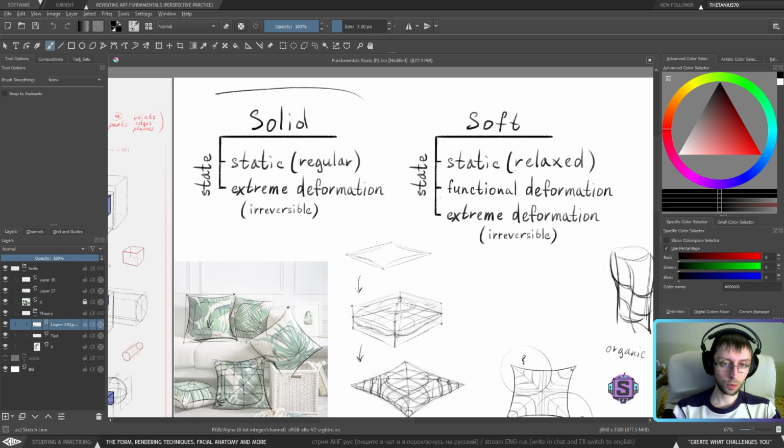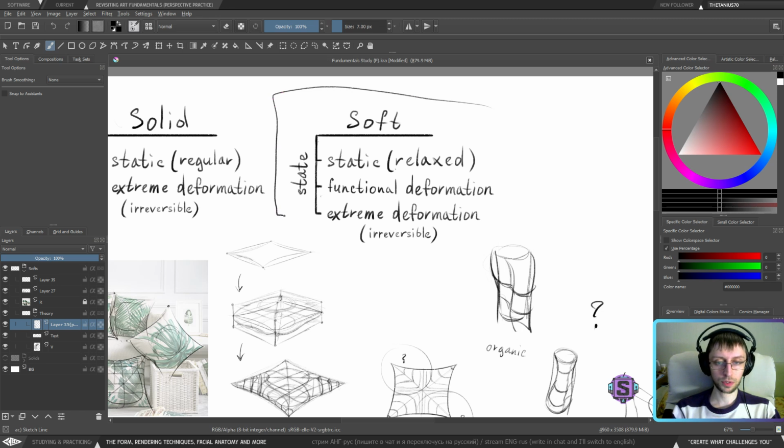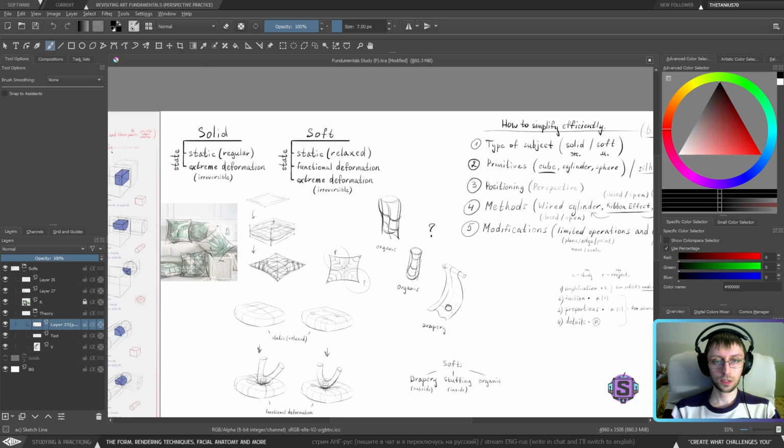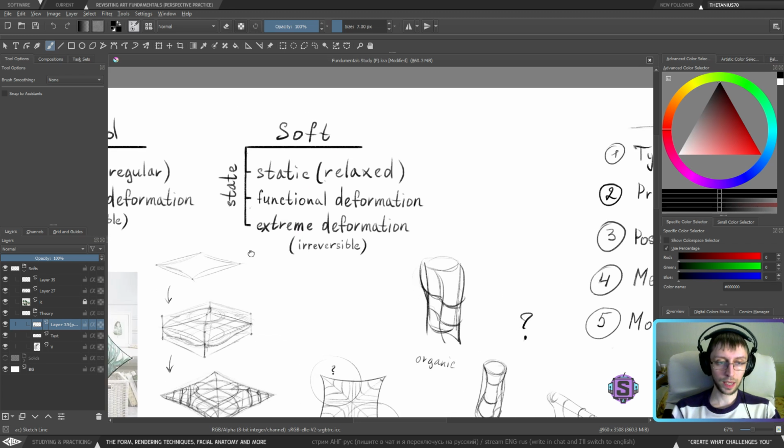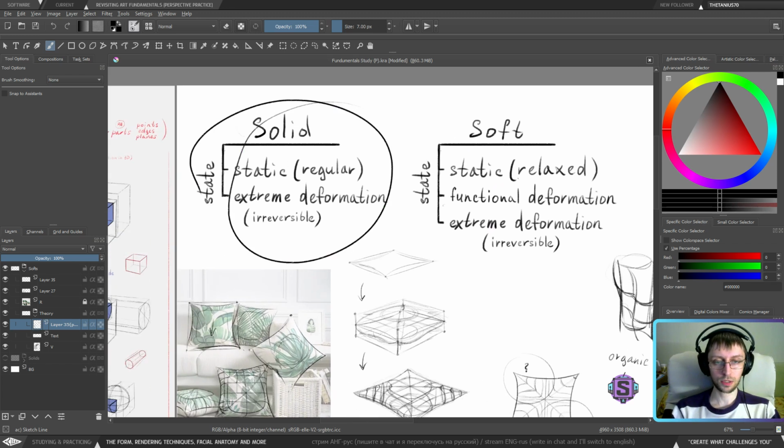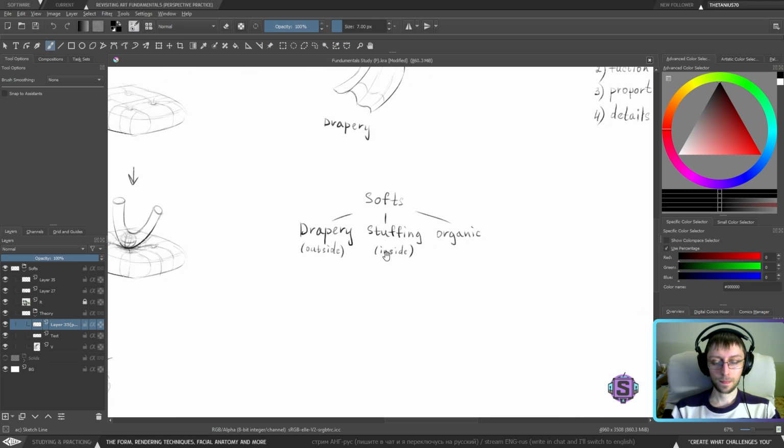Because now we know how to draw almost every solid, and the only thing that we need to figure out is how to attack softs. And since softs are much more complex, you can simplify all of them as solids. We need to create separate categories for them, and this is the question: what type of categories are they going to be? Let's think though. Why not?